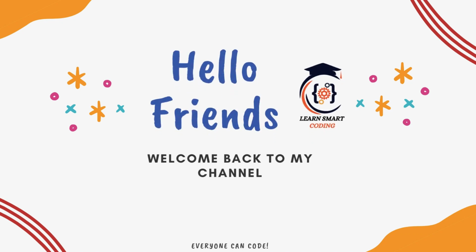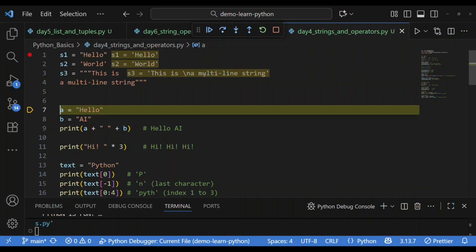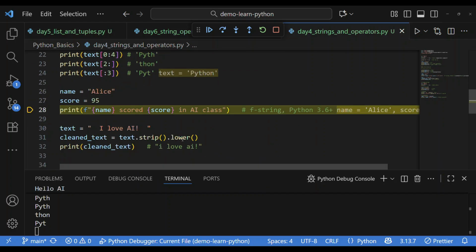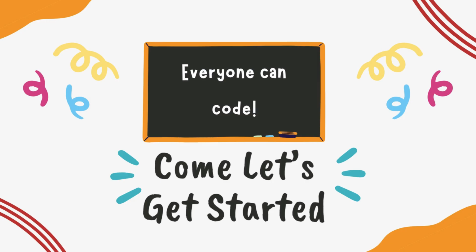Today, we'll be exploring Python strings and operators, slicing, reversing, and performing math operations. Everything a beginner needs to start coding effectively. So come, let's get started.